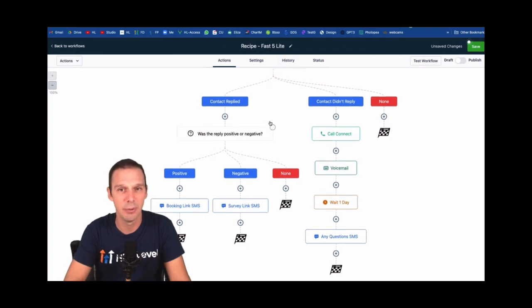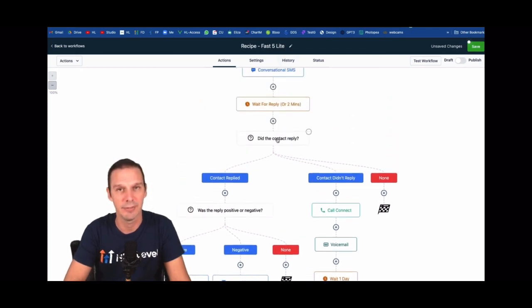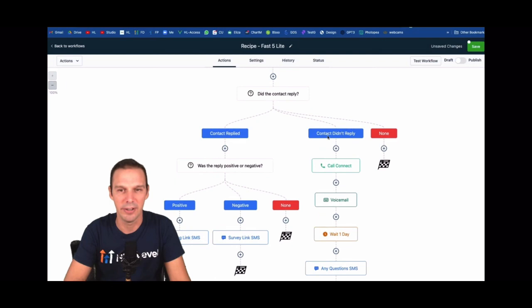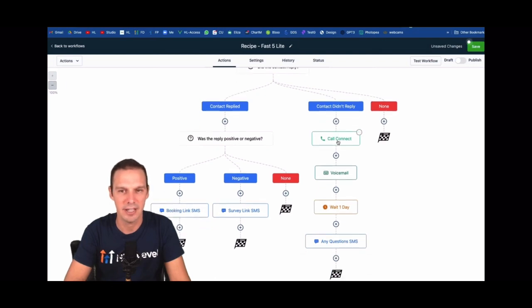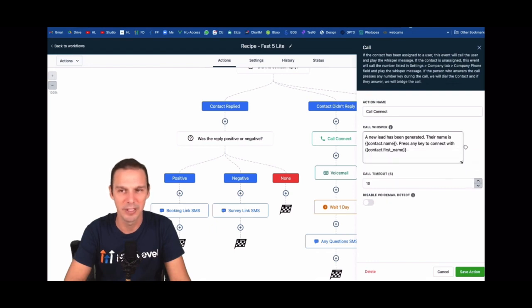But what happens if they don't reply to our initial text message after 2 minutes? Well, they're going to go down the contact didn't reply path, and the next action that we run here is a call connect. This is extremely cool because what happens is when a lead hits this step, the system will actually call your business or your client's business, whoever's sub-account we're in right now. And when somebody answers, a robot is going to read this whisper message. So it's going to say, a new lead has been generated, their name is the person's full name, and then it's going to say, press any key to connect with the first name.